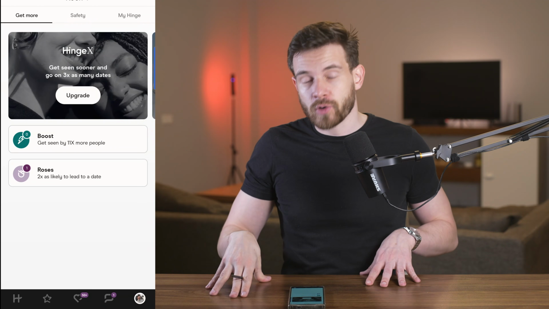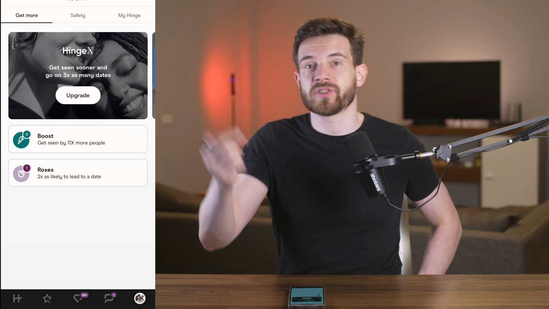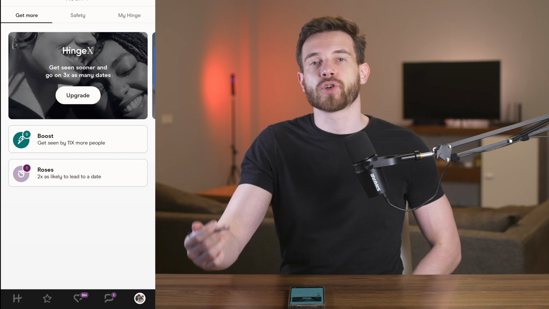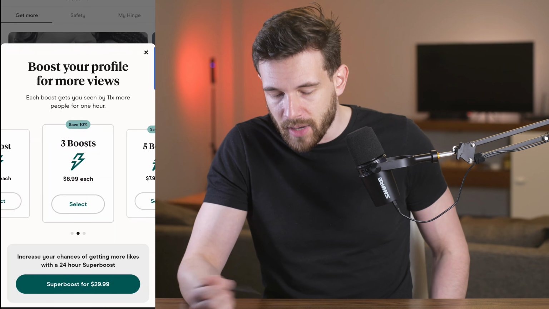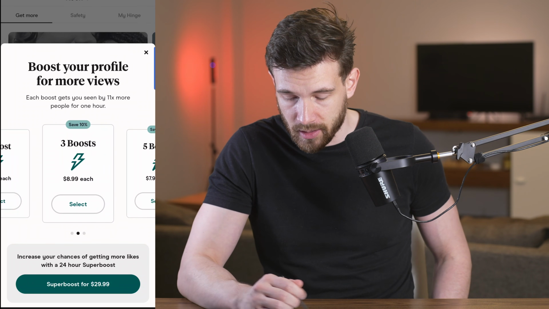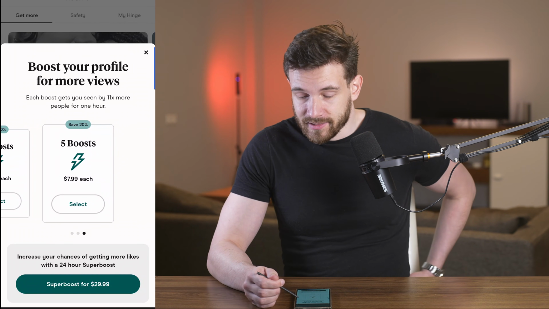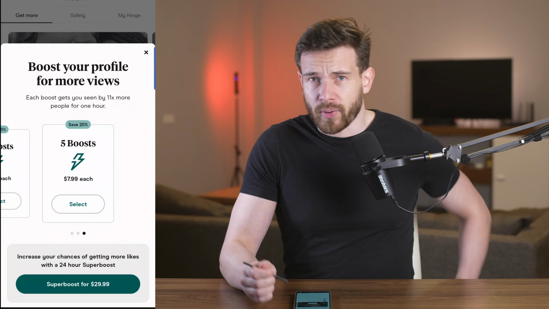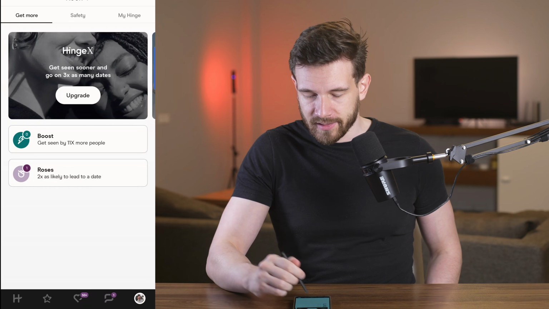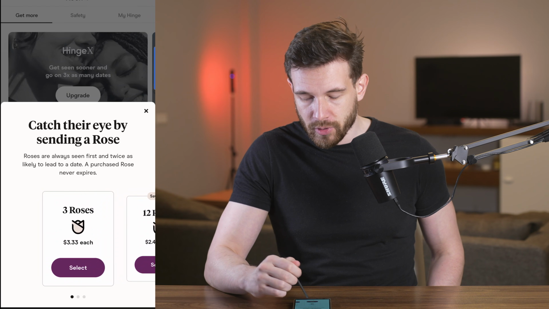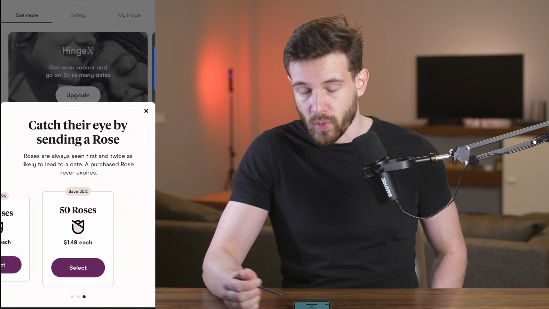Besides those subscriptions, what we also have is boosts, which is the same as the Tinder boost. It shows you to more profiles in a certain set of time. So you can see, get seen by 11 times more people. And here, one boost is $10, 5 boosts are $8 a piece. So as you can understand, those are quite pricey, right? And then we have roses, what we talked about, like super likes. If you click on here, 3 roses are $3 each, 50 roses are $1.50 each. I will give you a very good way to use money and get the most out of it, but I'll do that later on in this video.